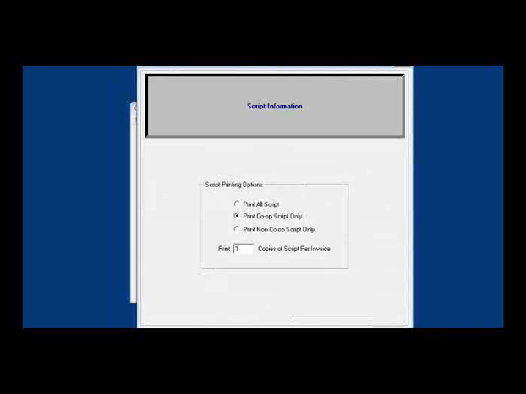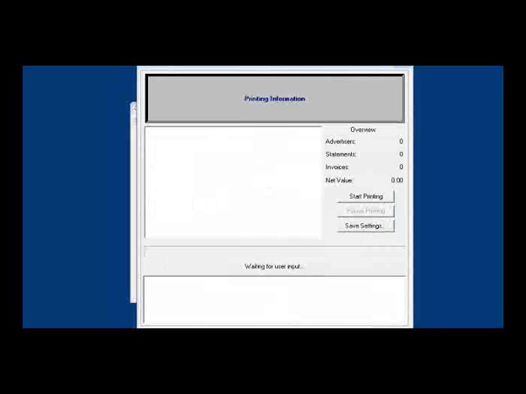Everything else should stay the same. When your screen comes up and there is nothing in that white box, that means indeed all of your invoices did print. You can click Close.